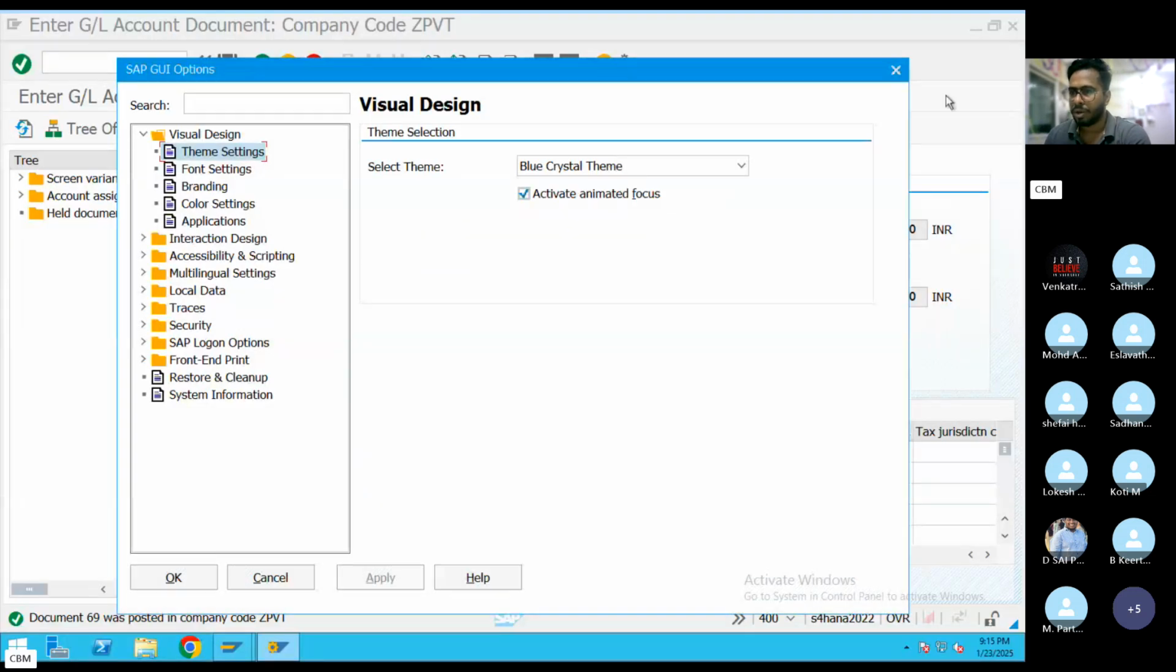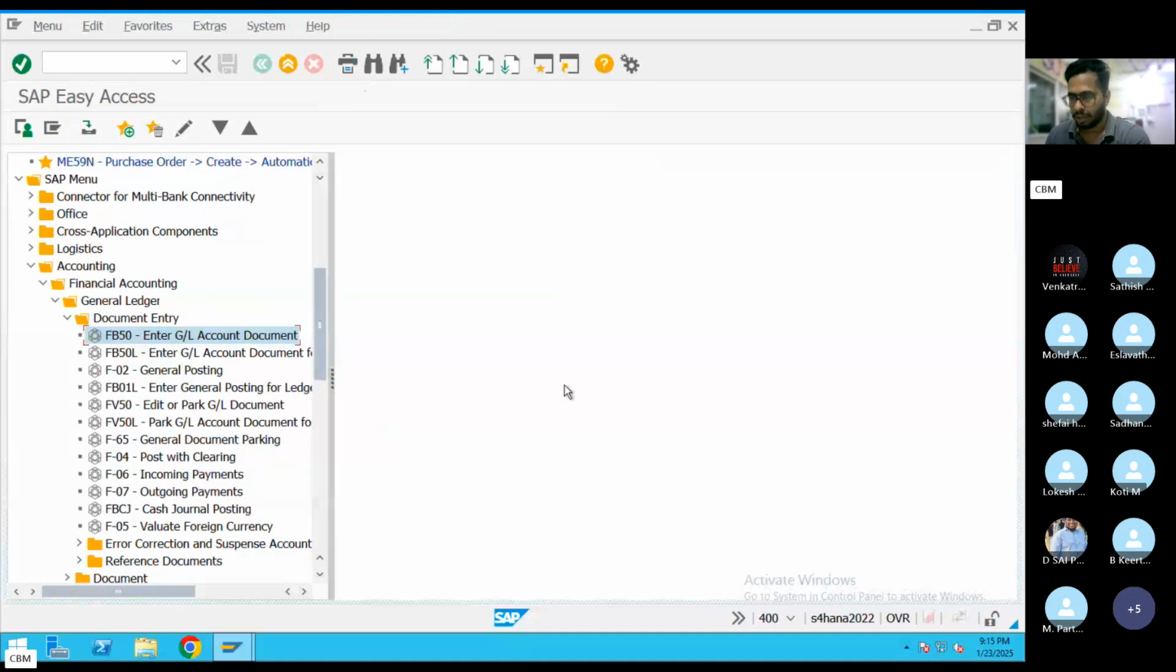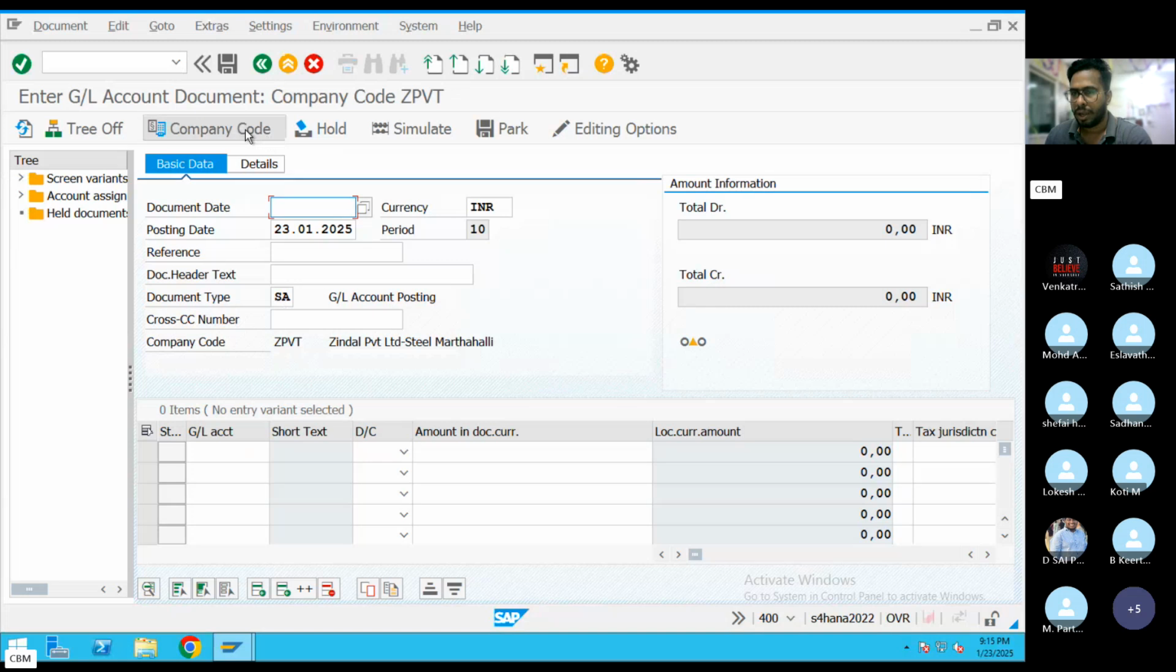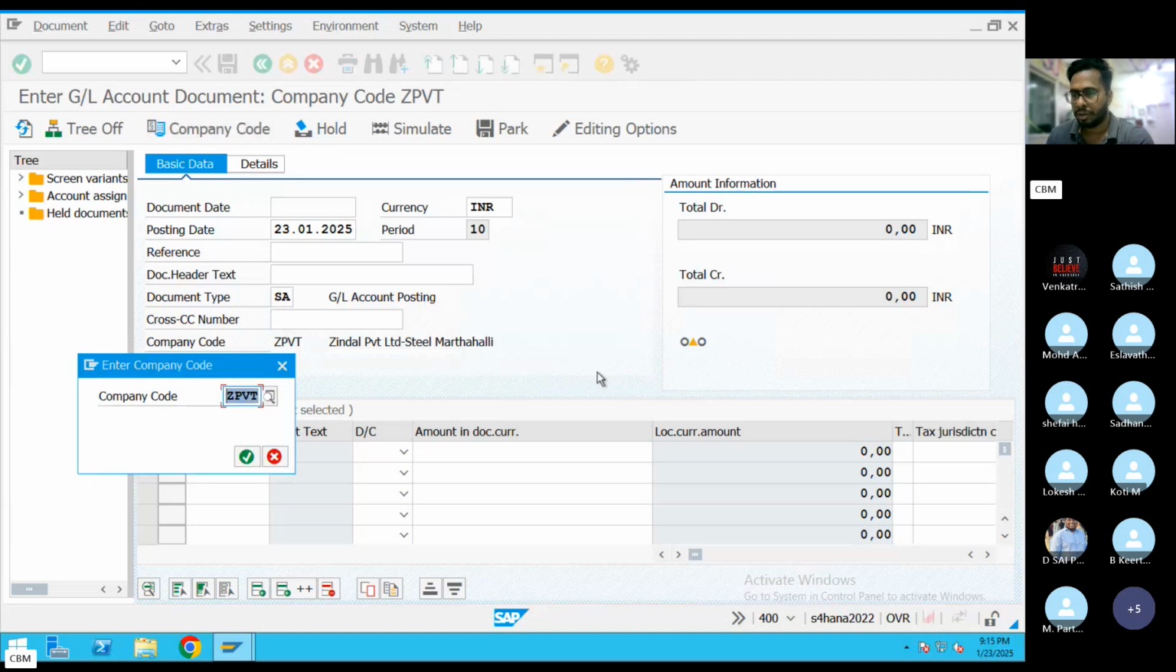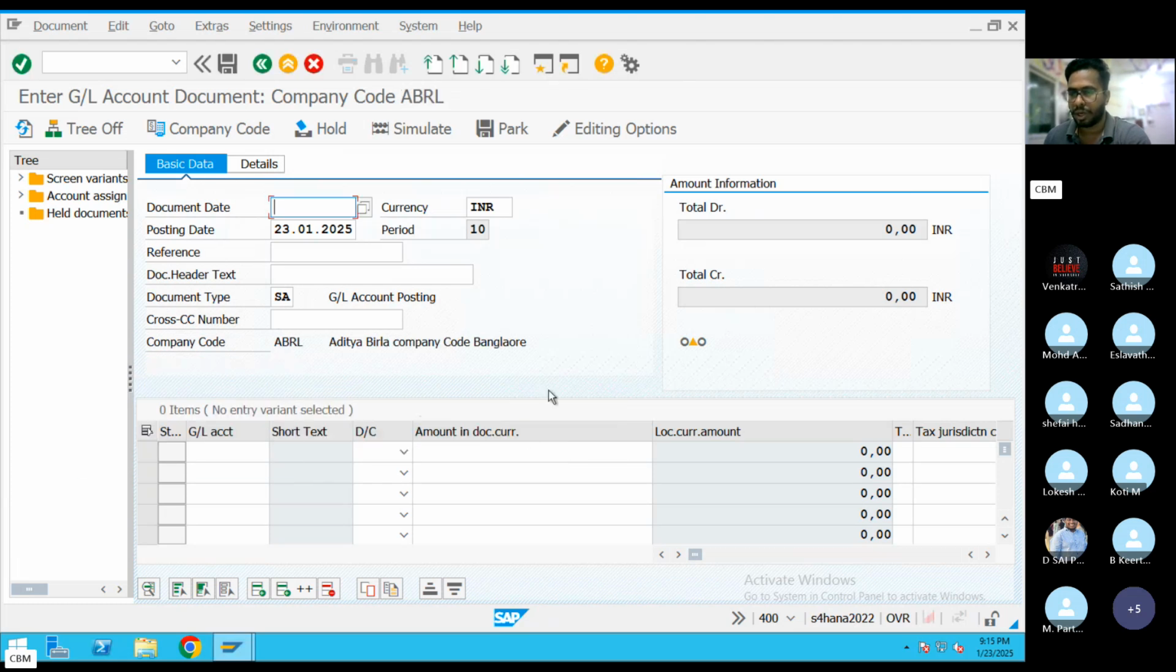So now I want to resolve one issue. Okay, so the SAP end user posts the transaction. I'm giving one company code, ABRL. Again, the same transaction I will book. Okay, so just check here.